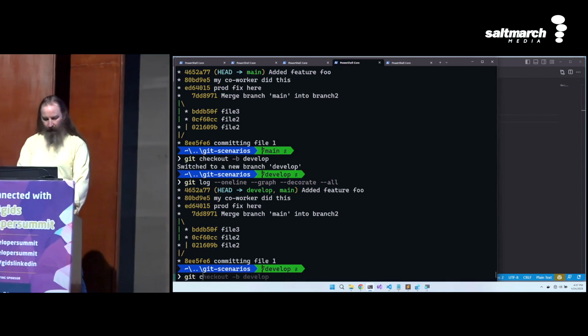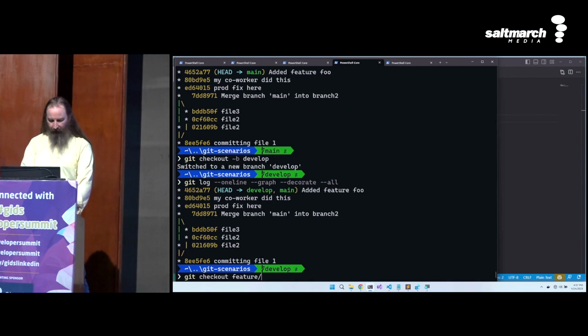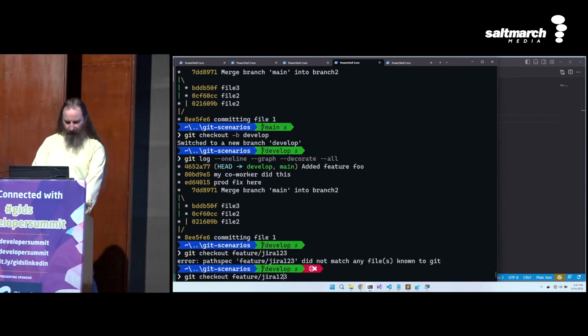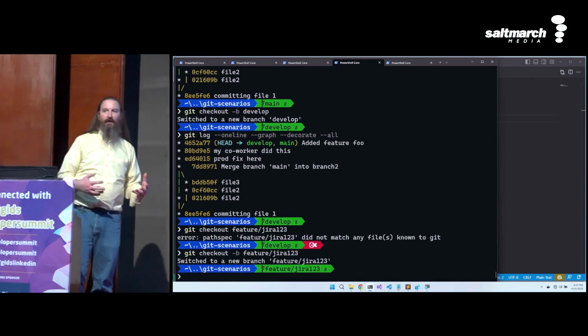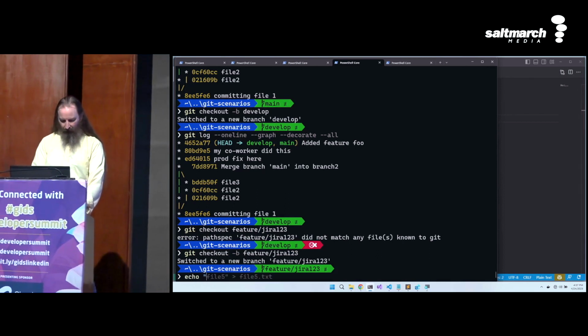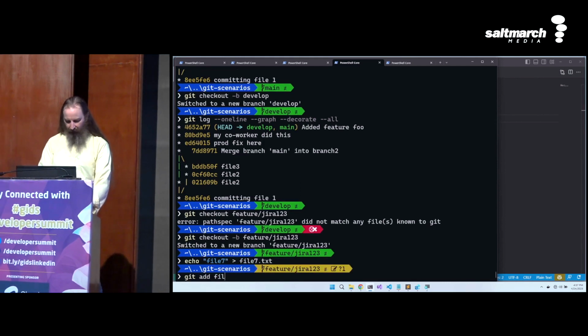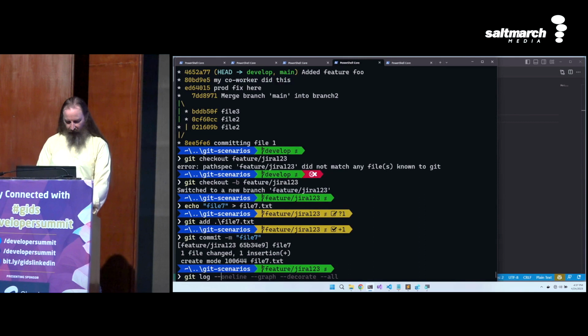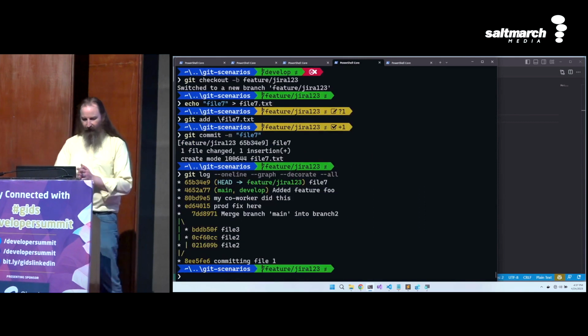So let me say git checkout -b feature/Jira-123. Now I'm in a new feature branch where I can build some stuff. So let's echo file 7 to file7.txt, git add file7, git commit -m "file 7", git log --oneline --graph --decorate --all.